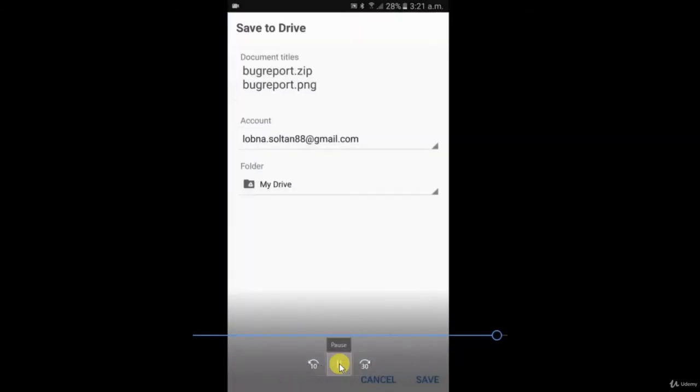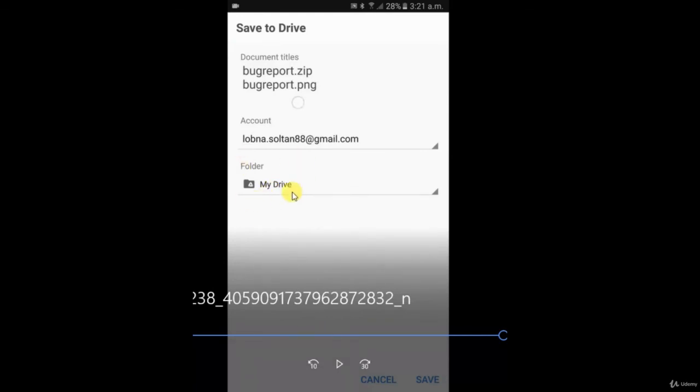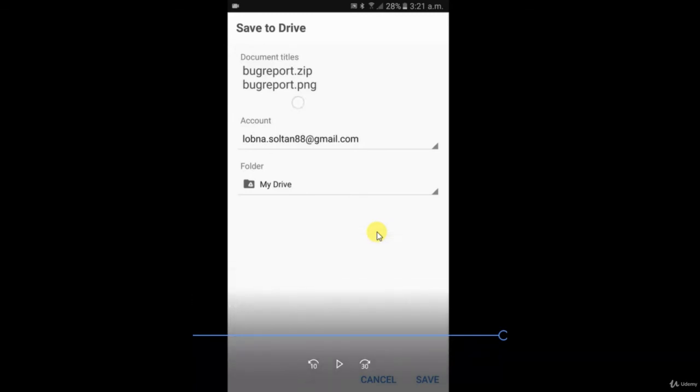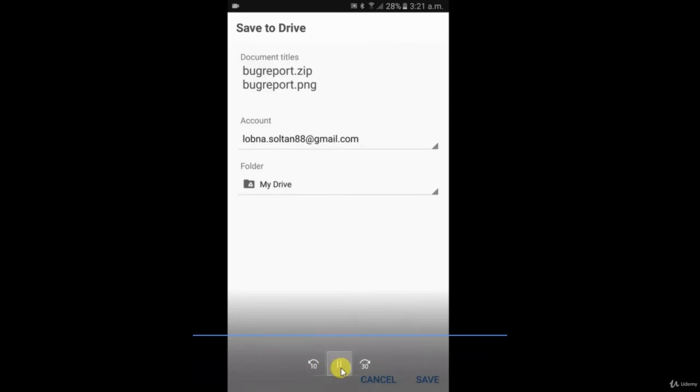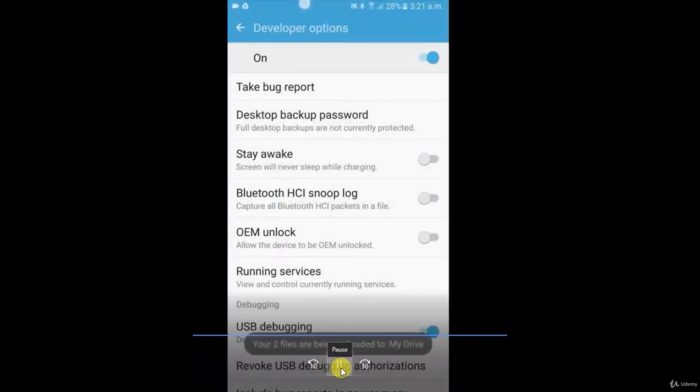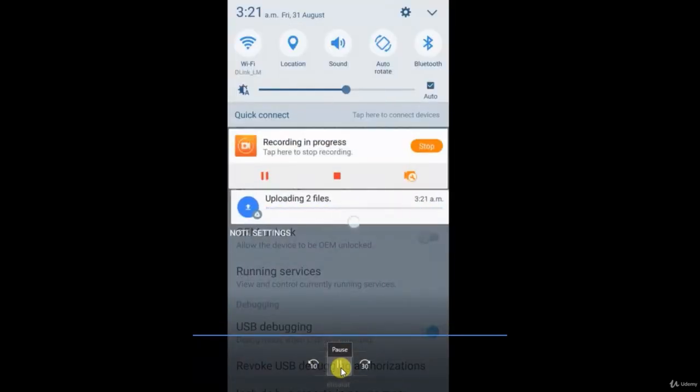So she will press share and she will send it to her account on Google Drive in order to be able to send it to anyone else through the drive. The file is uploading, and then she will maybe send it to uTest or something like this, or maybe to her computer, and from the computer she can upload it to the uTest bug report. That's it.